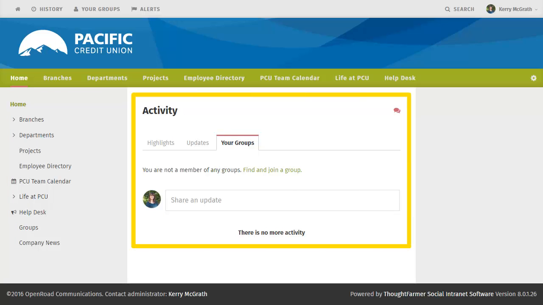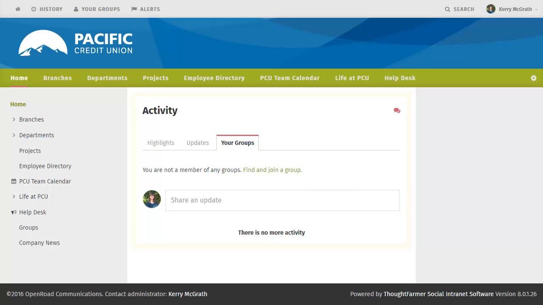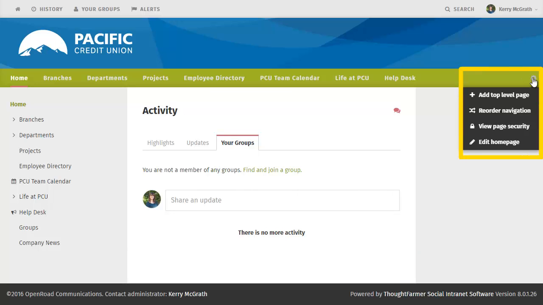The activity card appears on the homepage by default, and at first there's nothing in it, but as you and others start doing things on the Internet, it'll fill up with activity and be a snapshot of what's going on in the Internet. To start setting up your homepage, click the gear icon on the right of the top navigation bar, and in the menu that opens, click on Edit Homepage.